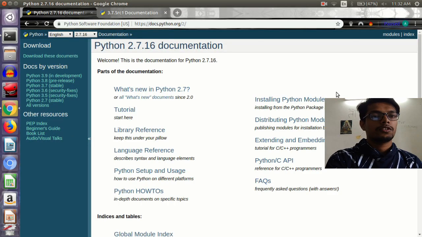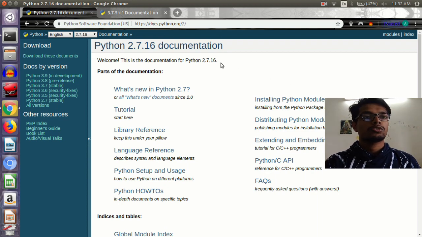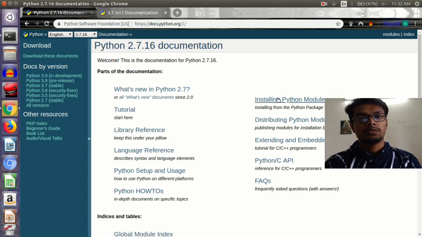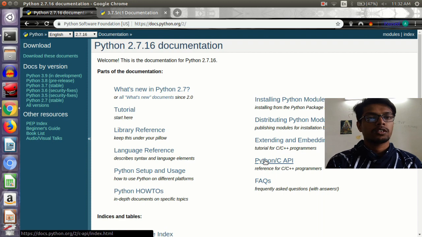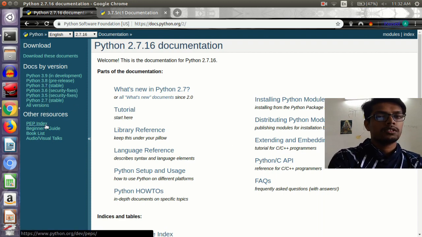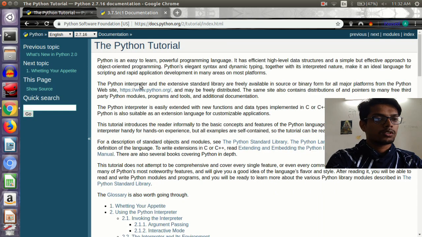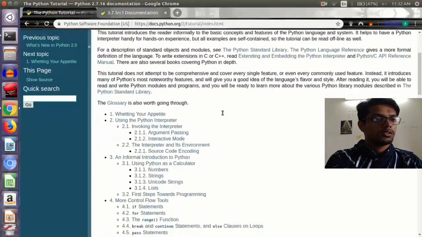So first thing we're gonna do is, you can see this is the docs.python, that is the Python documentation. We have the 2.7 and the 3.7 documentation open for us, and you can see what's new in Python tutorial. There are different kinds of modules, Python C API, and then the beginner's index, right? The Python tutorial. You can see invoking the Python interpreter.